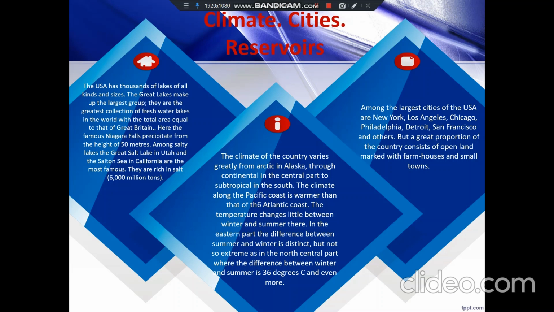And reservoirs. Among the largest cities of the USA are New York, Los Angeles, Chicago, Philadelphia, Detroit, San Francisco, and others. But a great proportion of the country consists of open land, marked with farmhouses and small towns.